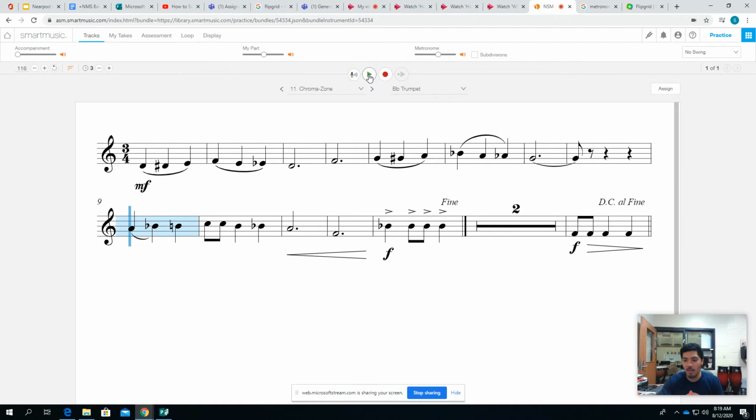So we have a lot of practice tools in SmartMusic. It's very cool. I'm going to turn the accompaniment back up because I'm going to be playing it with the accompaniment. Turn the metronome and my part down. Sorry, I don't know what's up with me.